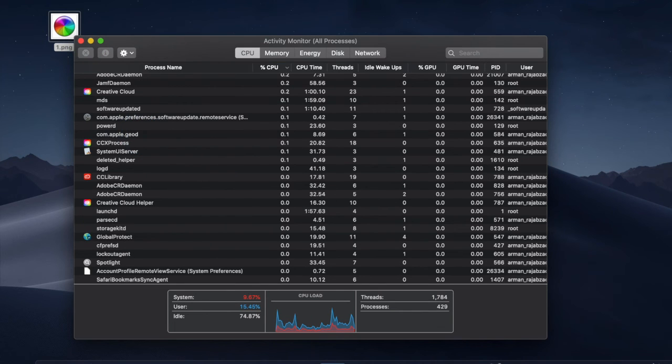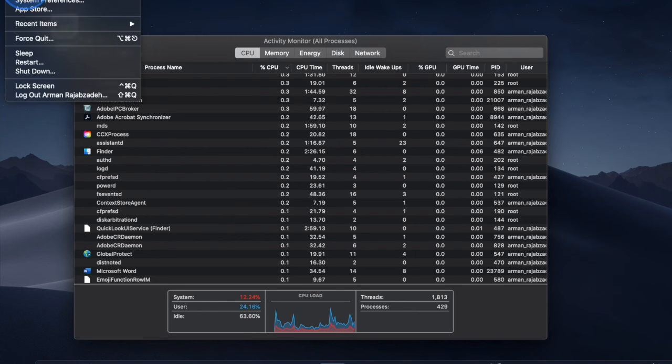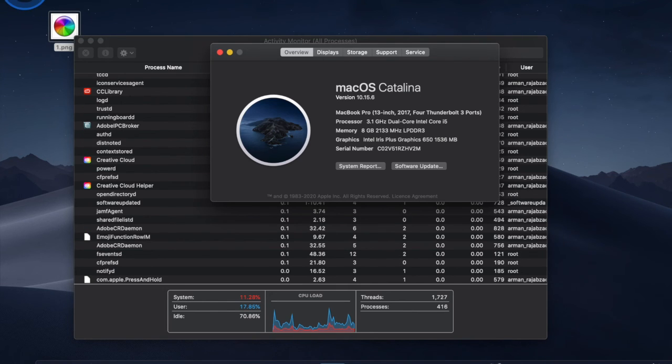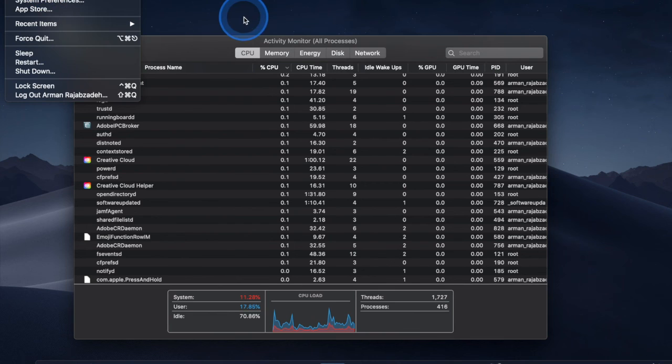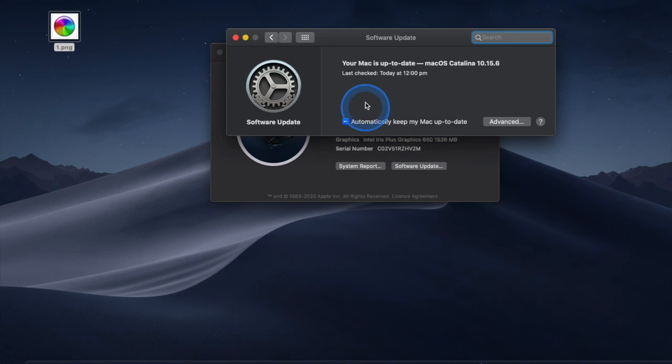Another thing can be your operating system update running in the background without you even knowing it. So if you go to About This Mac, and go to Overview, Software Update, and you can see a bar getting loaded, cancel it and click Update Now again.